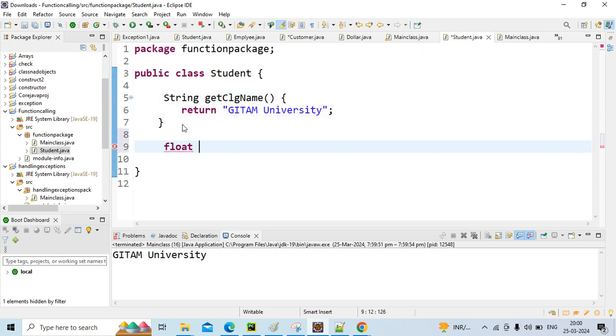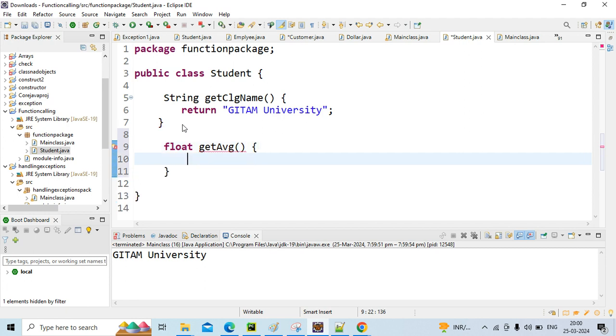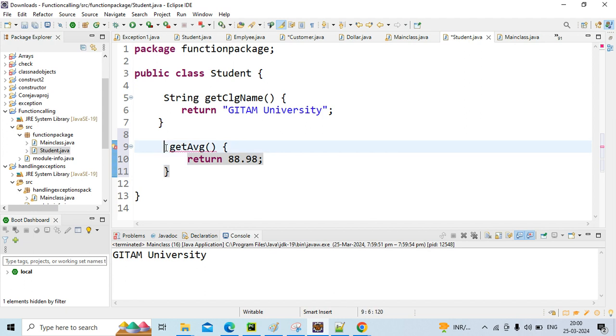Now here, float get average score. So return. I have written it. If I'm returning some fraction, suppose 88.92 or 98, what do I need to keep here for the return type? Exactly.